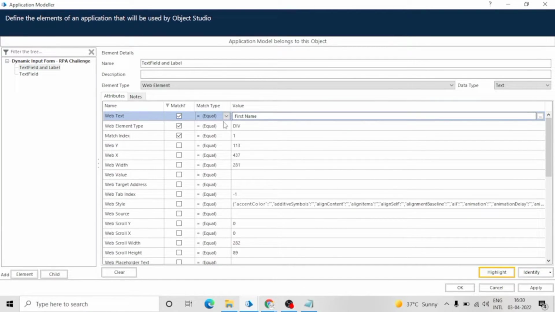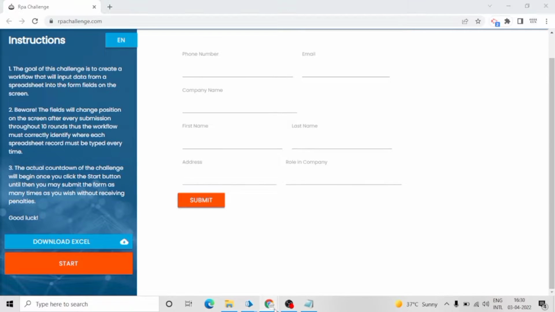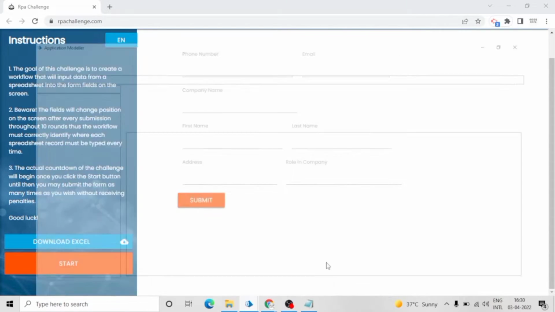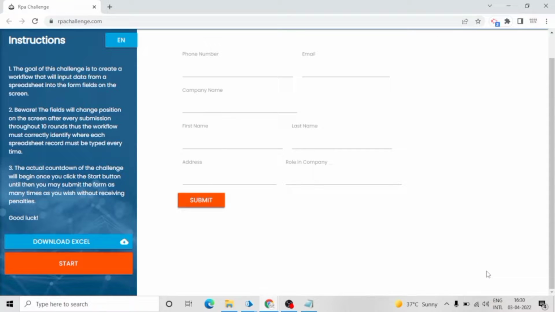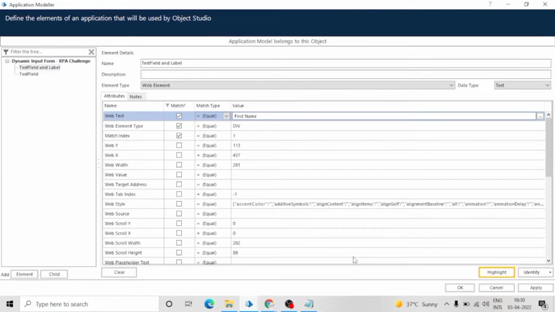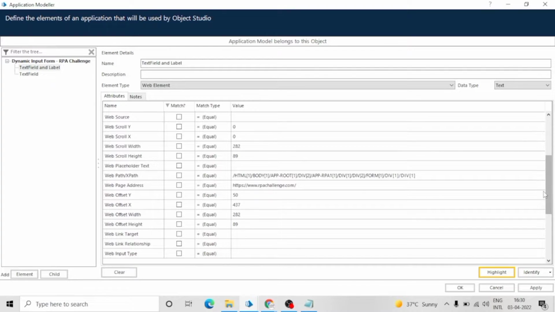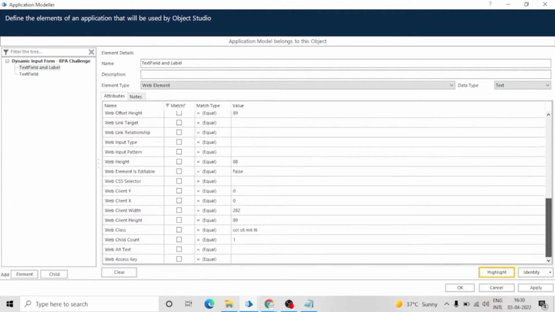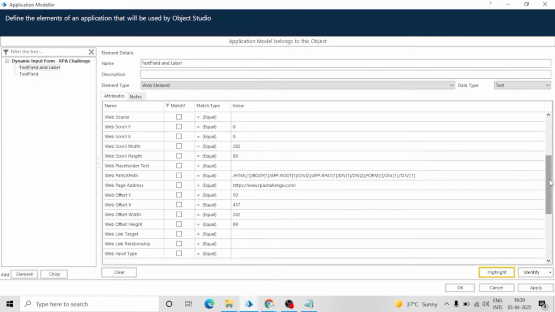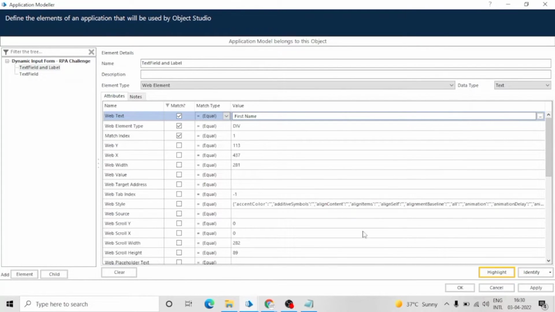Now let's do some more testing with these three properties, attributes. Let's click on submit button and change the positions of all the elements, all the form fields. Now let's try to highlight first name again and see if we are able to highlight. I think these three attributes are enough to highlight any of the labels. I didn't find any other attribute which is useful. So I am using these three attributes.